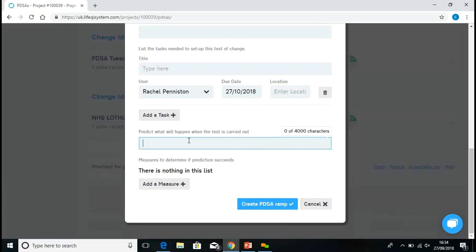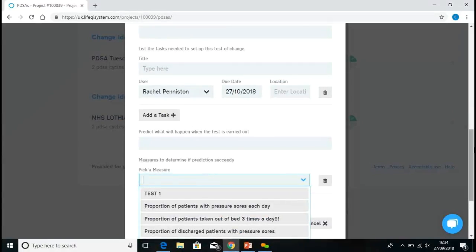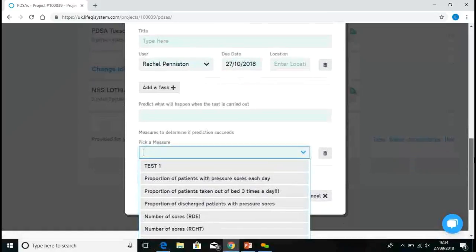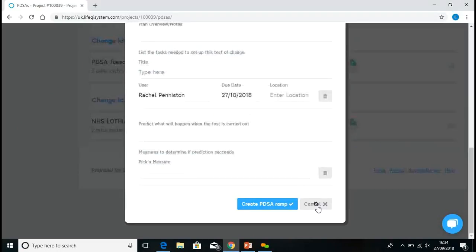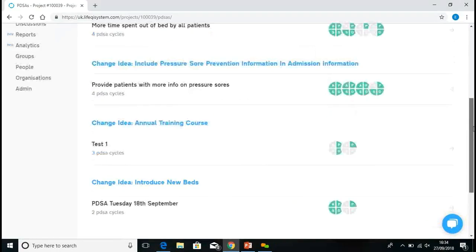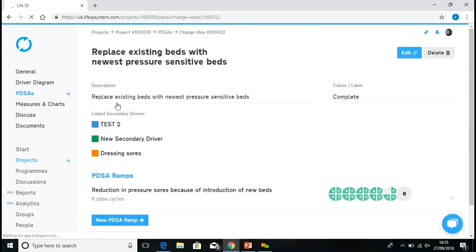Predict what will happen when the test is carried out. Again, this is just following the PDSA methodology. If you want to add a measure, you can. Again, these would have to be set up beforehand on the next page. And then create your PDSA, and then that'll do it for you. So let's go into an example. So this one.